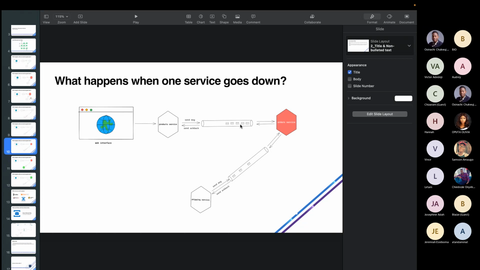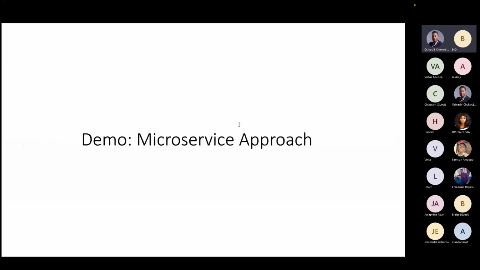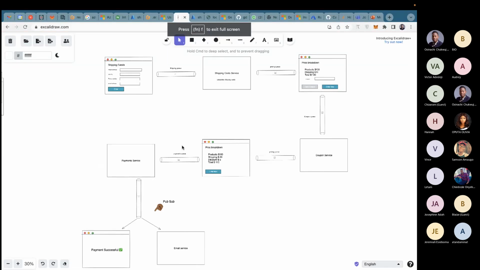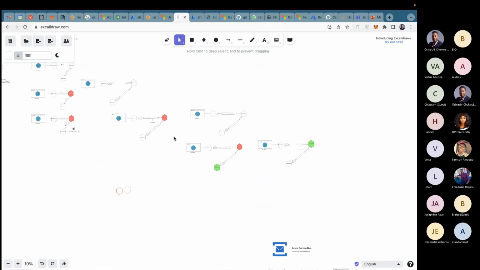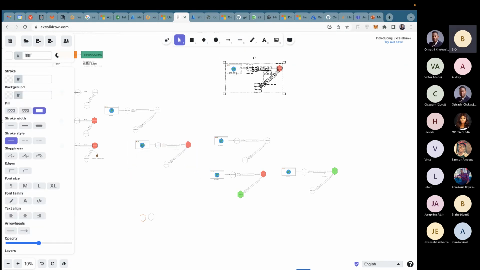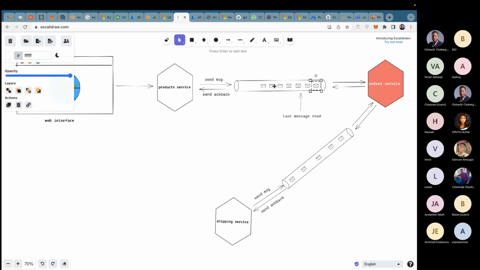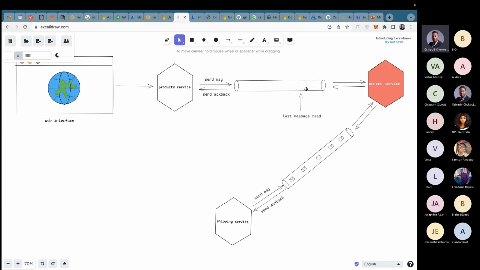Okay, let's go to Excalidraw so that we can visualize what you're saying. Okay, you said this service is down, right? So which queue has finished? Which queue doesn't have messages again? Is it this one or this one? Product service. Okay, so this queue no longer has messages, right? So let me delete. So all the messages are finished. So what's your question at this point?